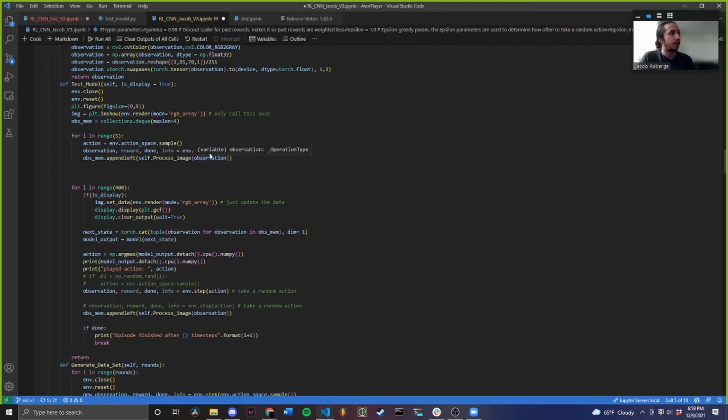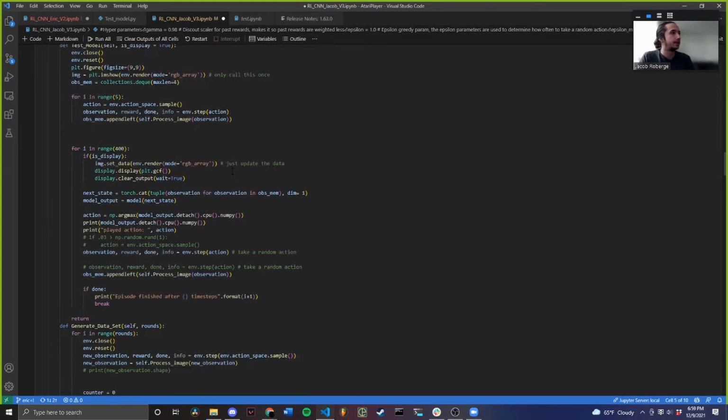Then test model, this is just a quick function, so we can actually see how well it plays. We'll show that later on in action.